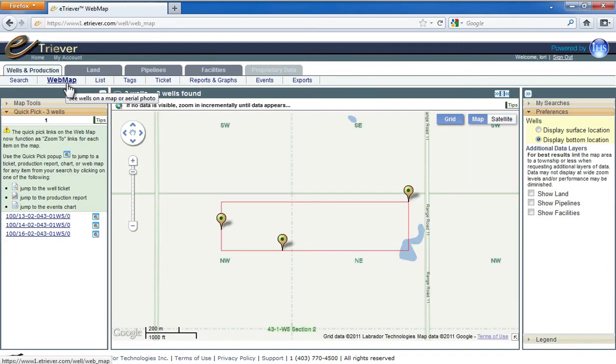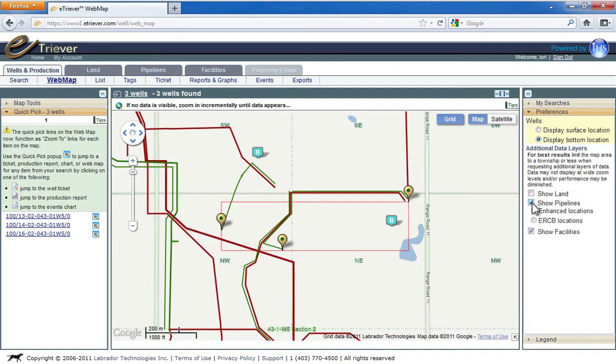These are predominantly oil wells, as you can see by the green oil well symbol on the location pin. You also have the ability to view additional layers of data from the other available data types. Click on Show Facilities to see facilities. Show Pipelines will show pipelines that pass through the area. And Show Land will show all the active land.